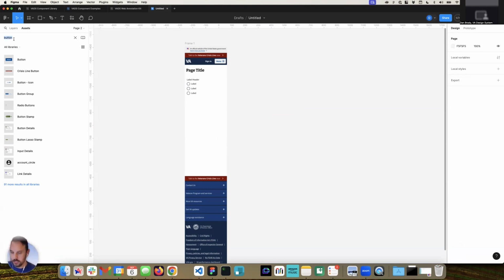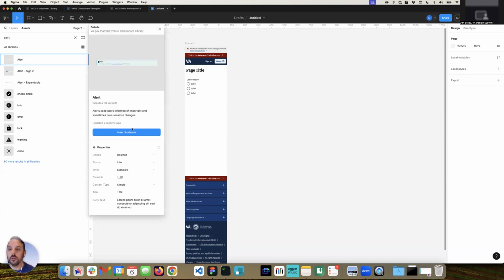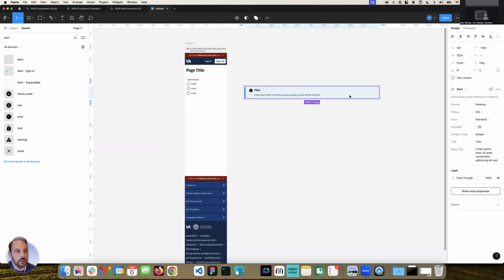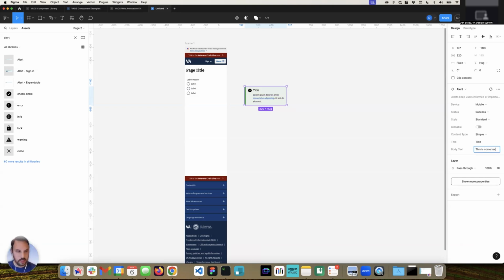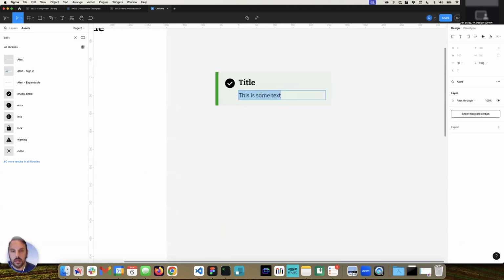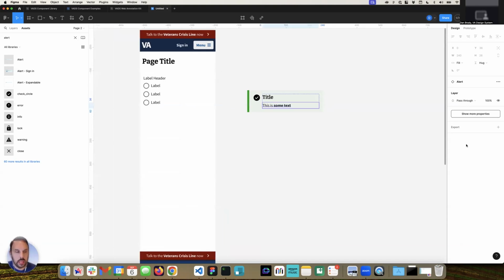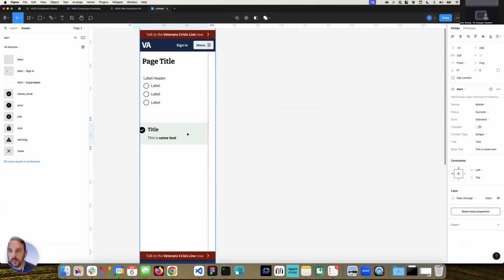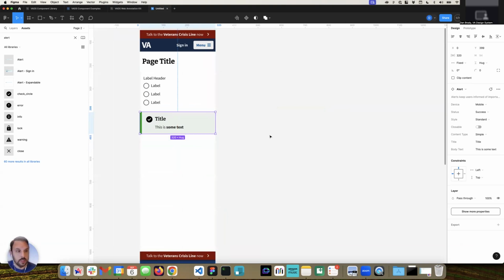So for instance, let's actually look at an alert. Alert's a good one. So here's an alert. There's different variations. As you can see, we're going to go to mobile. I'm going to say this is the success type of alert. And here's an example of where you could change it by text. So I'll just write this is some text. You can't add any styling in here. Say you want to have some text like bolded or something. So you would have to do it on the canvas. Can't do it through properties currently. So that's really it. That's how simple it is.